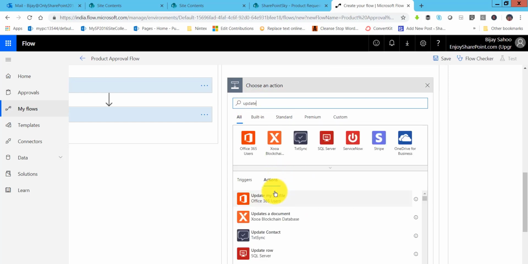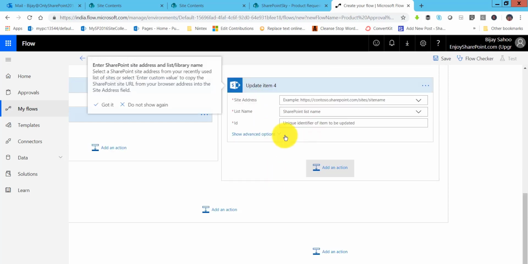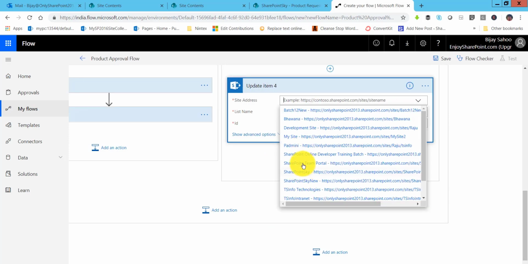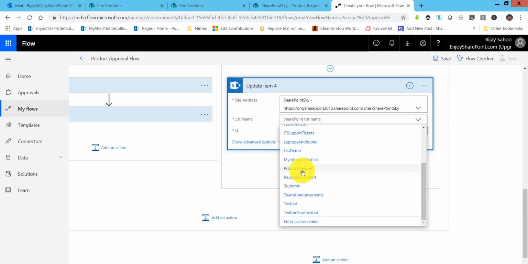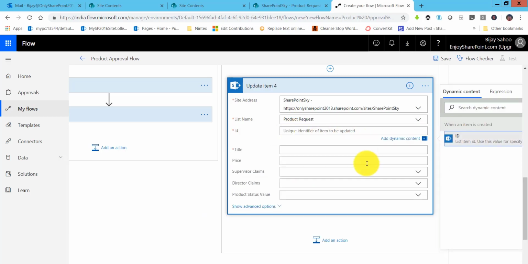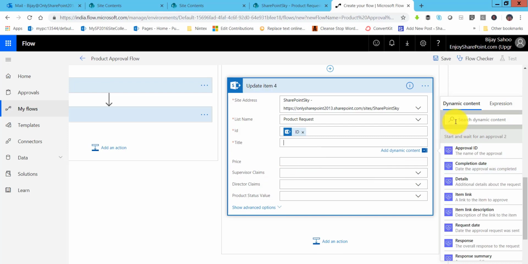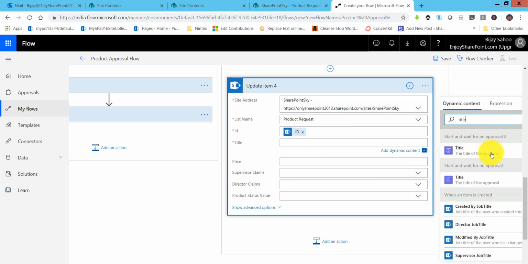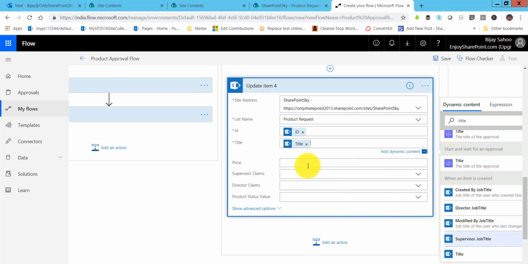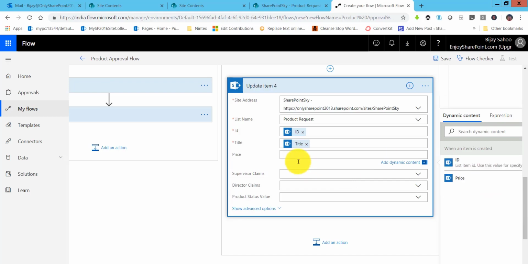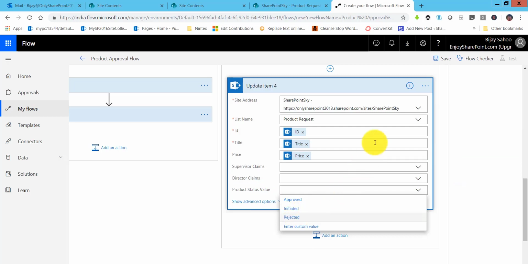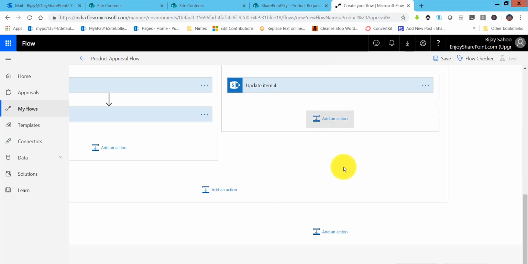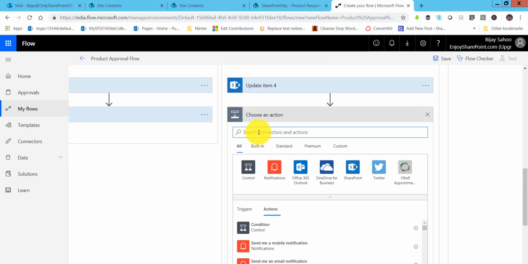So you can see here update item will be there. So same as whatever we have been using till now. SharePoint, I will choose the list name, which will be our product list, and the ID will be the current item ID, the title will be the title, and then we will add the price. The price will be the price column, and you can see here the item is rejected here. And finally we will send an email again to the created by person. So send an email.